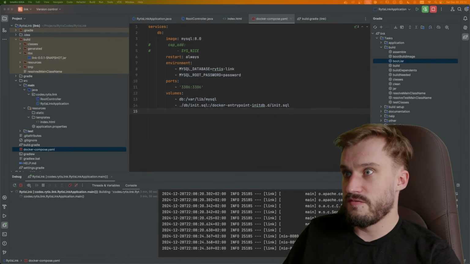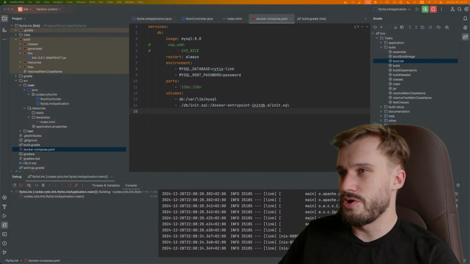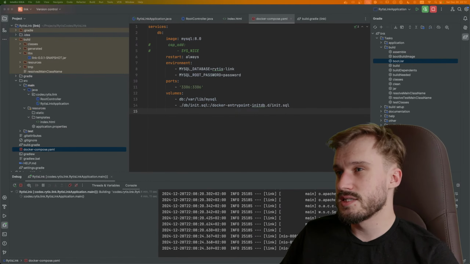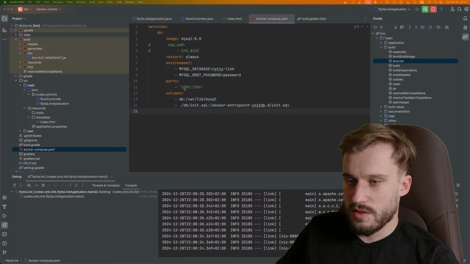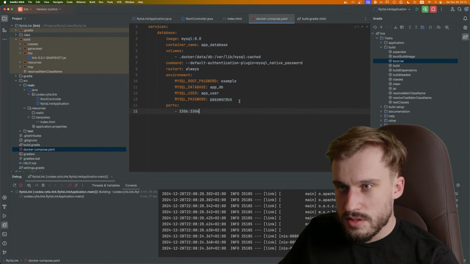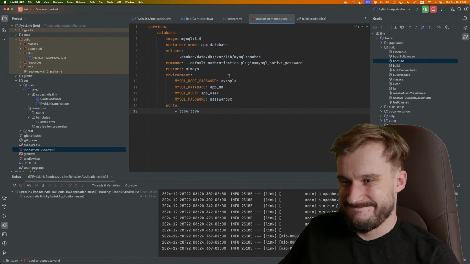Actually, I used to have a Spring Boot starter thingy on my GitHub. So let me just check that. Do I have Docker Compose? Yes. Ah, there we go. That's more familiar. Yay.